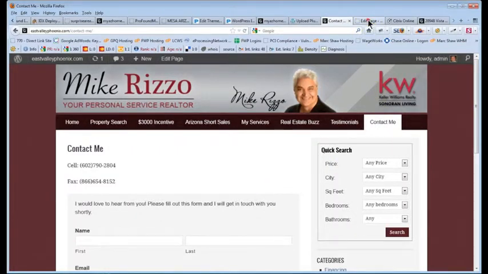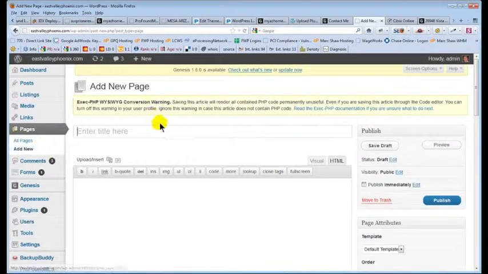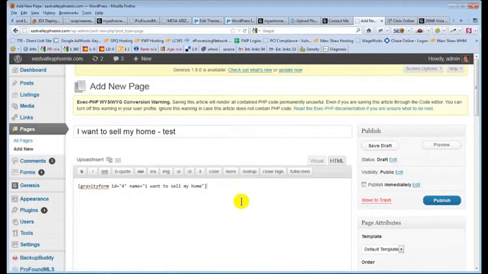Now, let's say Mike wants to do this on a new page. So you start a new page. And here's a blank page. I want to sell my home, test. So I want to insert the form directly. I'm going to bounce into here. I want to sell my home. I do want to display the form in the title because I don't have any other content on this page, or what I know is what I have on that is going to flow in nicely with the content that I already have. So I hit publish.